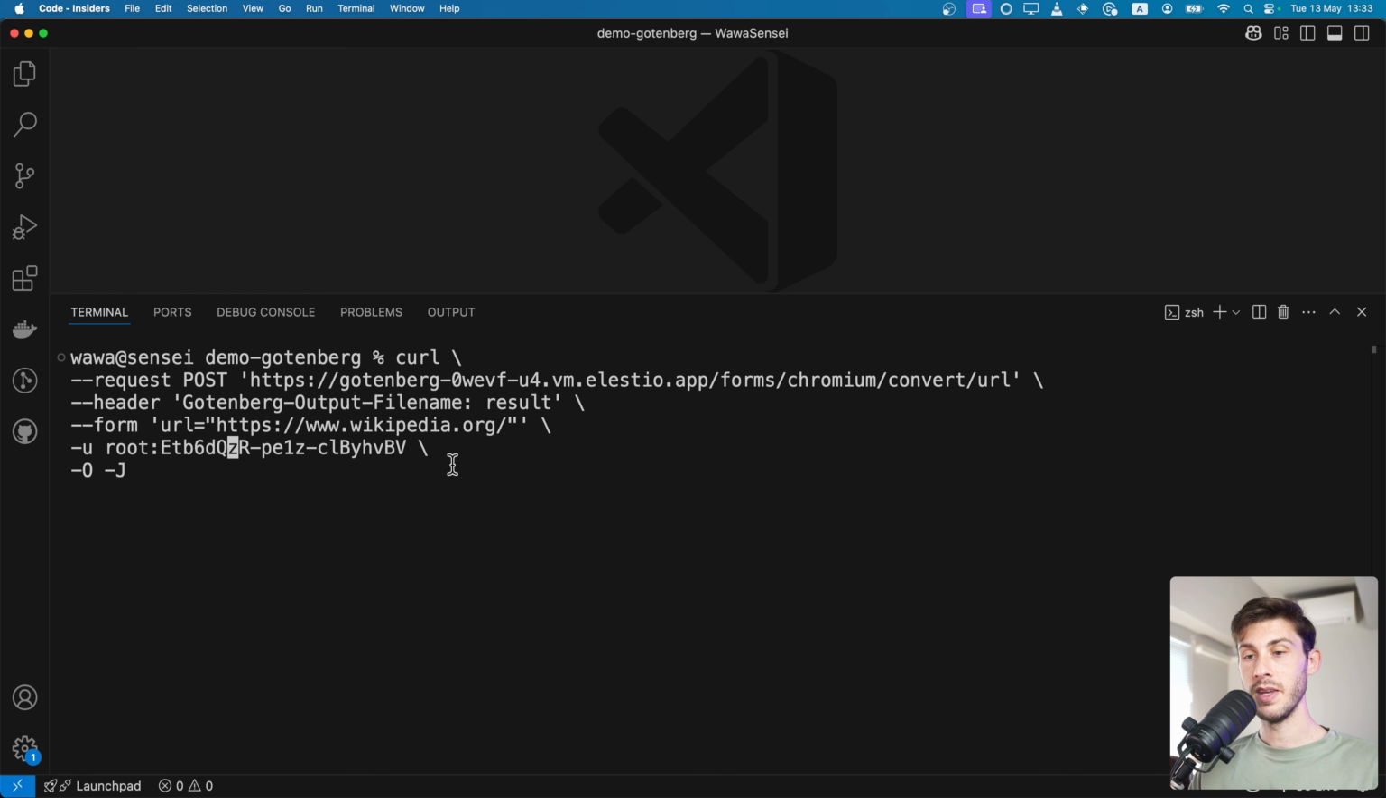What we can see is it's doing a post request on /forms/chromium/convert/url. We will see right after in the documentation where to find those URLs. Inside we have the output file name, it's result, so it will save it inside the result file. And one of the parameters is the URL we want to generate a PDF from. And in this case, we have wikipedia.org.